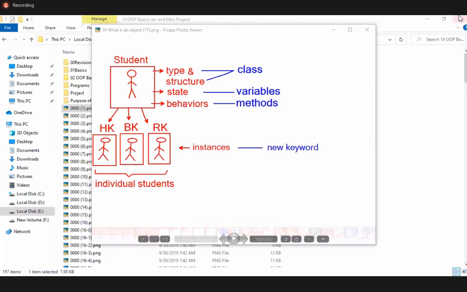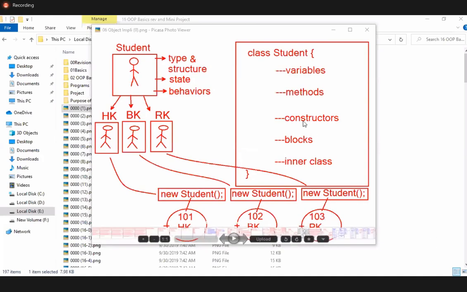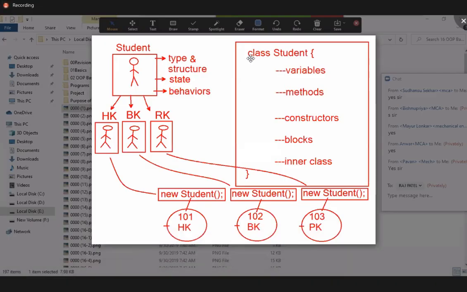Yeah, is it completed? Now look, this is the complete diagram. I have to create a class called Student. Type and structure: student; state: variables; behaviors: methods; constructor, block, inner classes are helpers. All these five members together we create a class. By writing this class Student, who came into the picture?